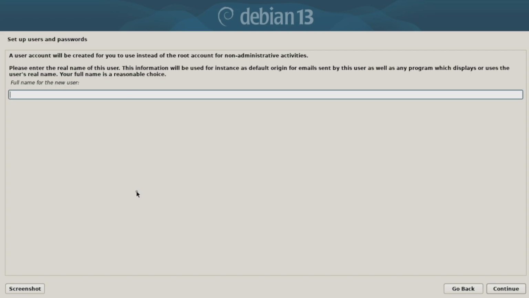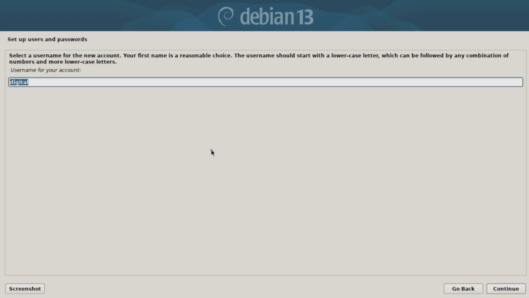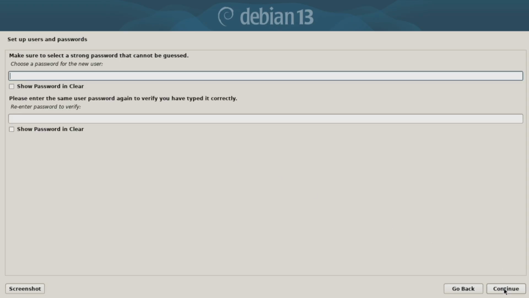So go ahead and type in a name and then click on continue. And then generally it selects the first name that you type in. In my case, it says digital, and that's perfectly fine, but you can feel free to change it to whatever you want. I'll click on continue, and then it's going to ask you to set a password for this account.